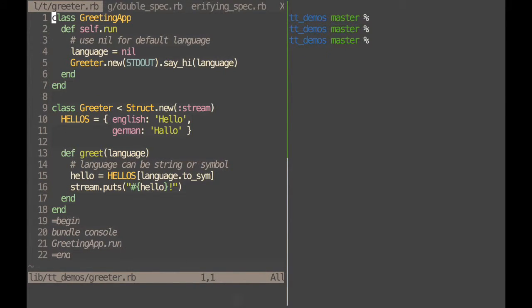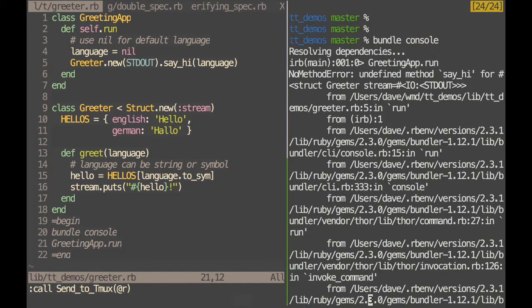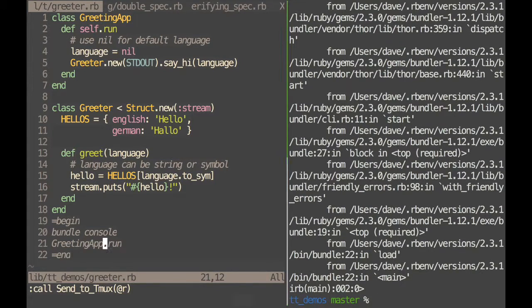So here's just 2 simple classes. I'm calling it a greeting app and a greeting. And if you look really carefully at this, you're going to notice a couple things are wrong. Maybe more than a couple. A number of things are wrong here. So one of the things that's wrong is we're calling this method say hi. But in the greeter, it's actually not called say hi. It's called greet. And we can see that if we ran this, we get this error. Undefined method say hi for struct greeter. Okay, in this case, it's pretty obvious.